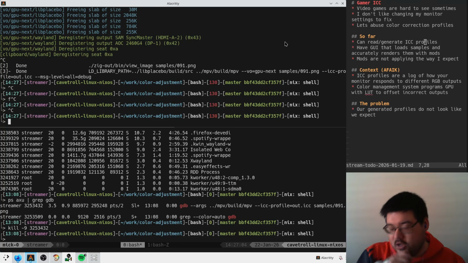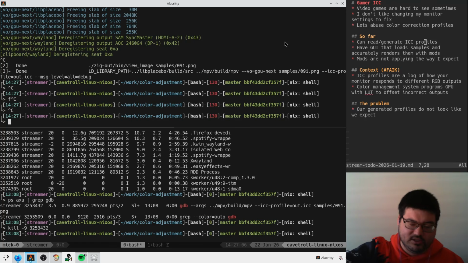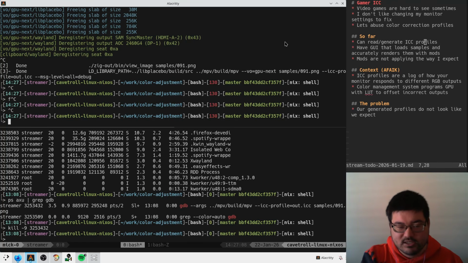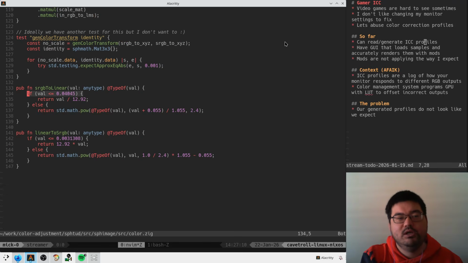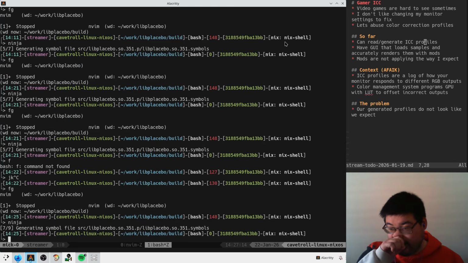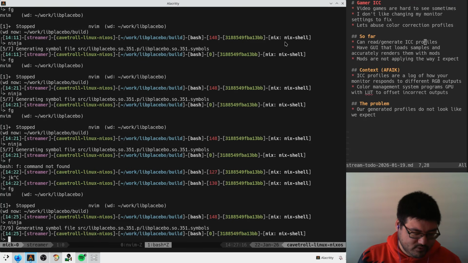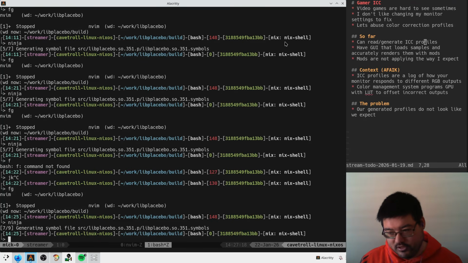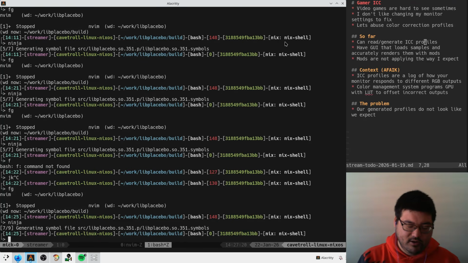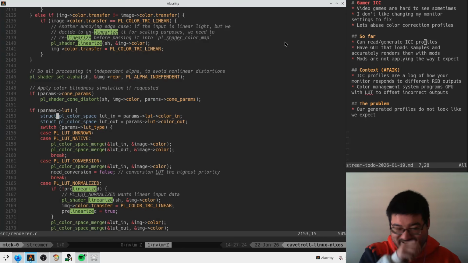Is the goal not to make it brighter? Yeah, right now the goal is just to make it behave consistently with the way we expect, so that when we do other stuff, it makes sense. So I want to at least understand what is happening here. We should be able to make a profile that does nothing. The fact that it's not right now is a bug in something. I don't know what yet.